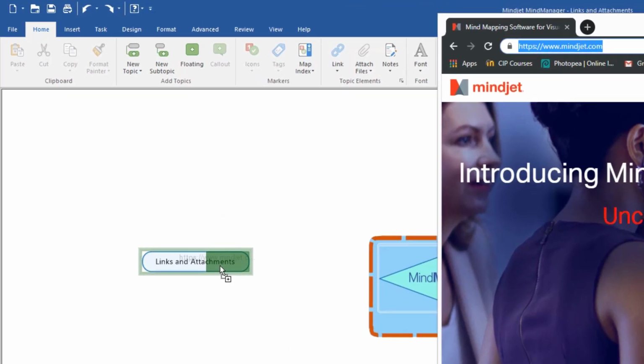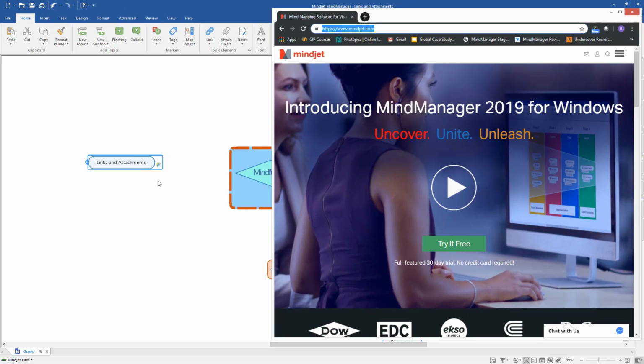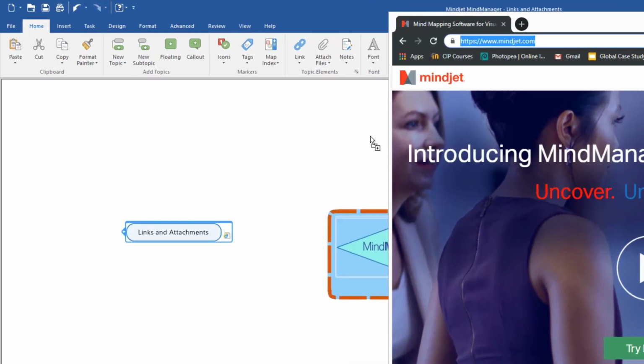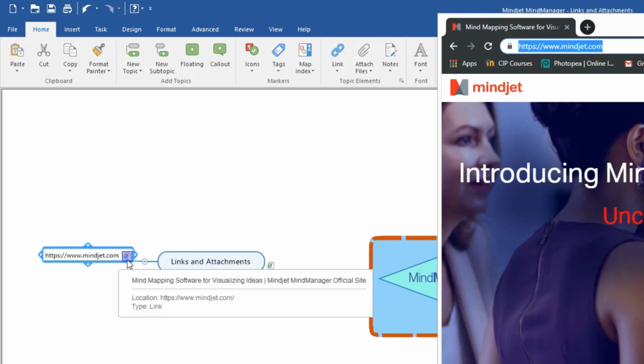Hover your mouse over the center of the topic until the right side turns green. Release the mouse. The small icon shows that your topic link has been added. To add a URL as a subtopic and link, repeat the same process as above, but drag the URL to beside the topic until you see a red outline. Release the mouse. A new subtopic will be added containing the URL as text and link.